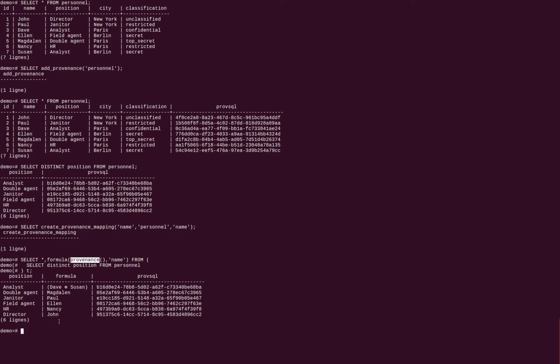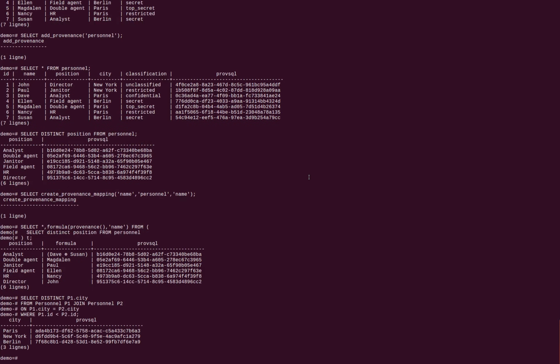Let us now consider a more complex query. So this query asks for cities with more than one person in the agency. Let us explore, for instance, the provenance of the Paris tuple in the result. And this time we're going to explore it with a UDF, which is view circuit, which is going to give us a PDF visualization of the circuit.